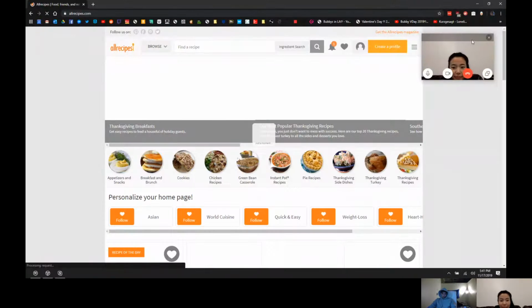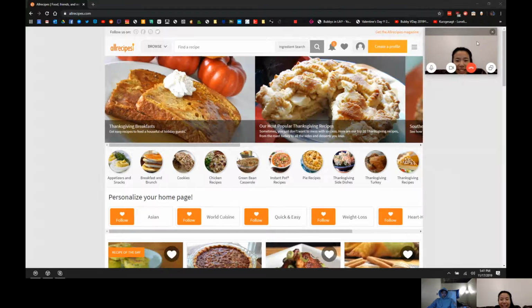All right. So this is going to be the first step. Open the browser to allrecipes.com. And then once you get there, start sharing the screen. Perfect.